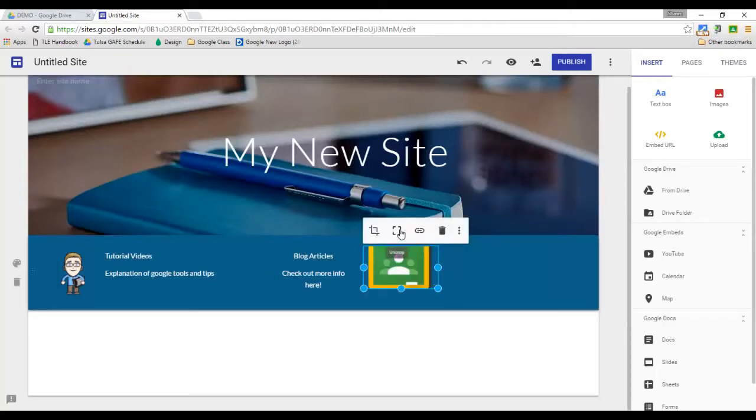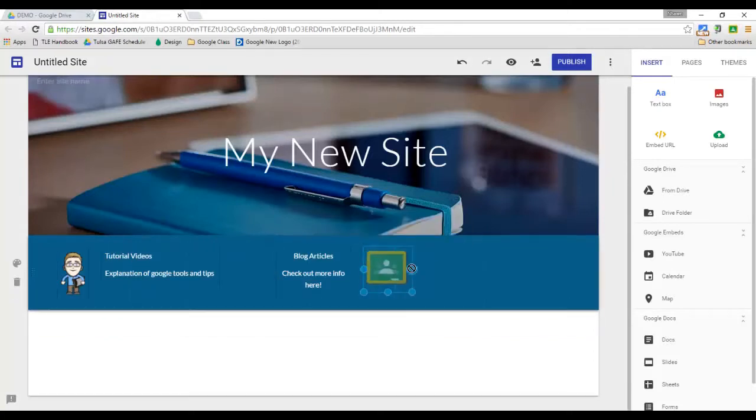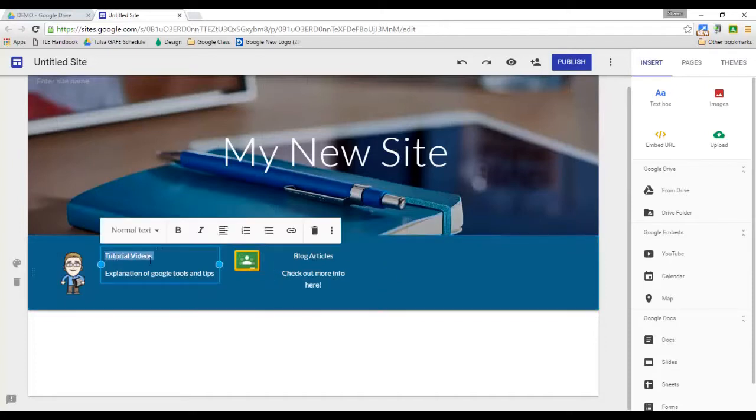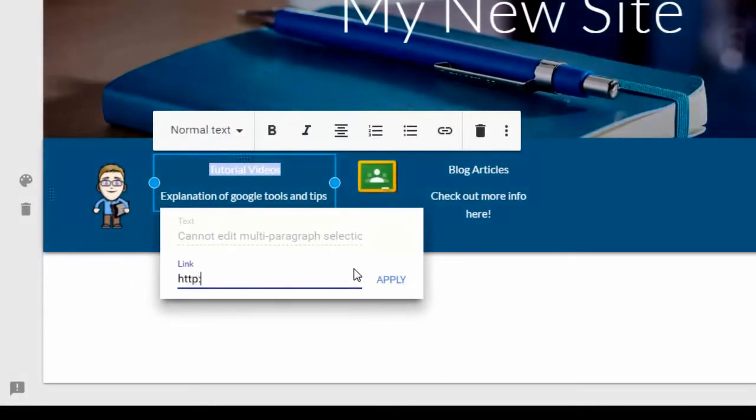And use my uncrop tool, make that a little bit smaller so it's the same size as the rest, and move it over. And so you can see it's very easy for the page to take shape. If I want to add links to this, all I have to do is highlight my text, click the link icon, and I can quickly add in any links that I want to and apply them.